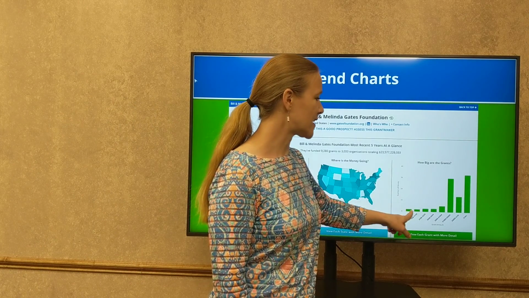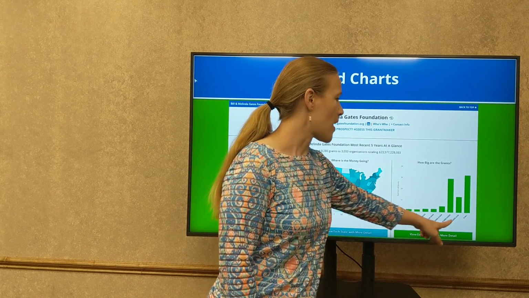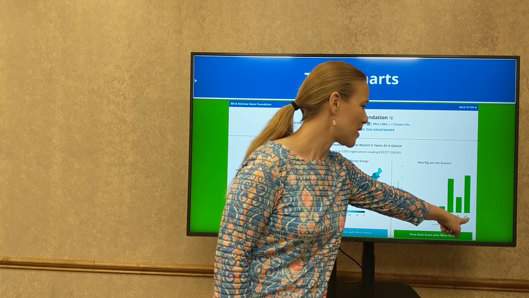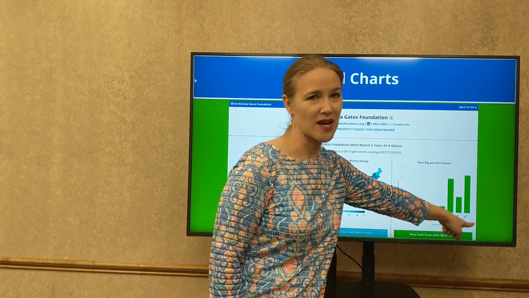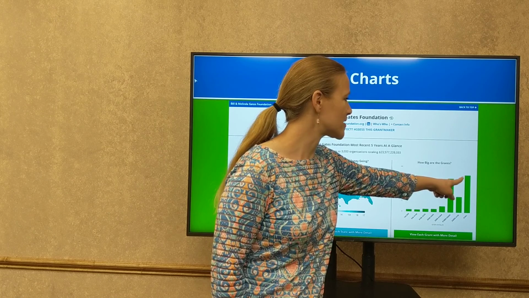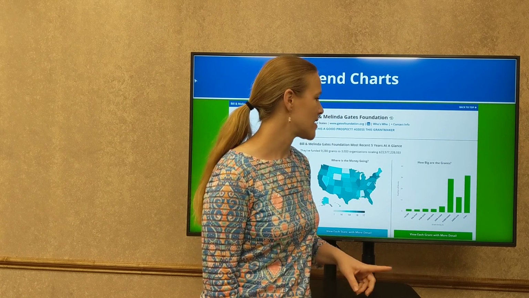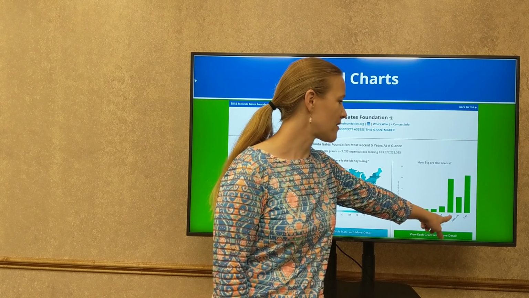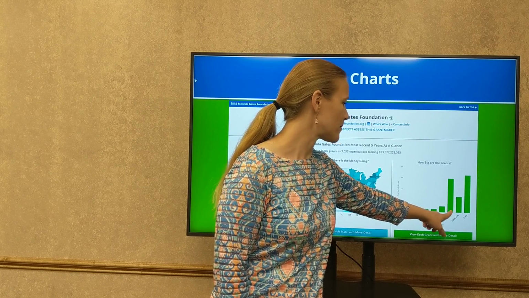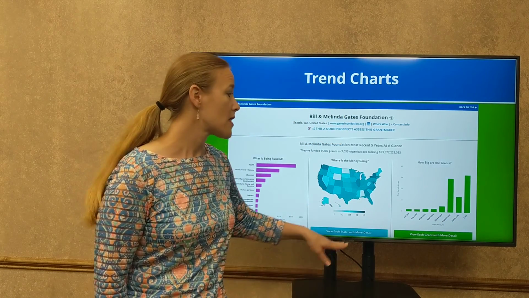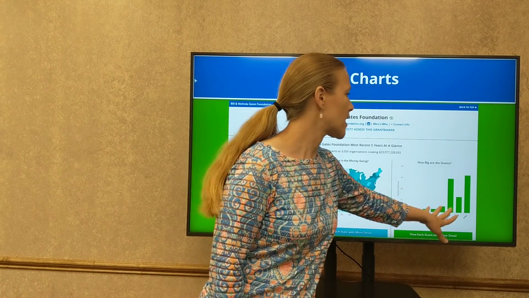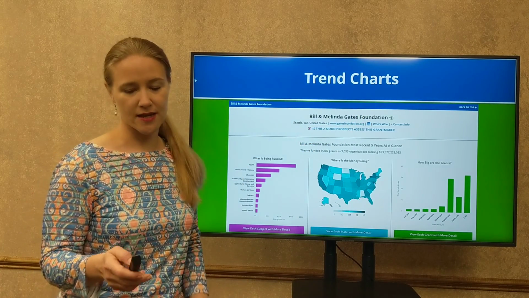And then how big are their grants? Over here you will see this bar graph. On the right-hand side, mostly it's $1 million plus. That's the size of the grants. And as you can see, it's the tallest one. That's the most common size grant they give. But they also give $100,000 to $500,000, $500,000 to $1 million, and on down from there. The smaller grants are not as typical as the larger grants in this case.